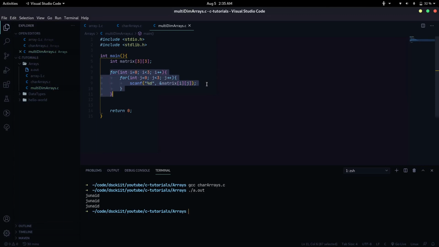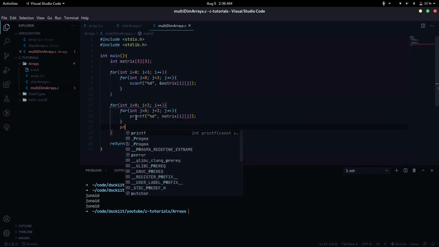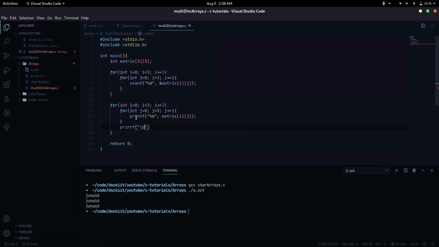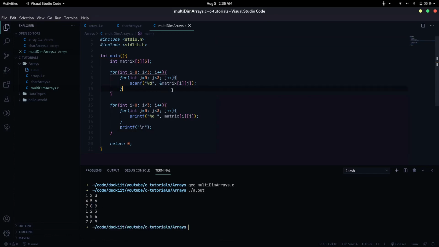To print the values, it's actually going to be the very same procedure, only the scanf will turn into printf, and we have to remove the ampersand. And I'll put in a new line here, and I'll add a space here. So let's run this. Say 1 2 3 4 5 6 7 8 9, and it will print the same thing. You can use this to input and output multidimensional arrays.